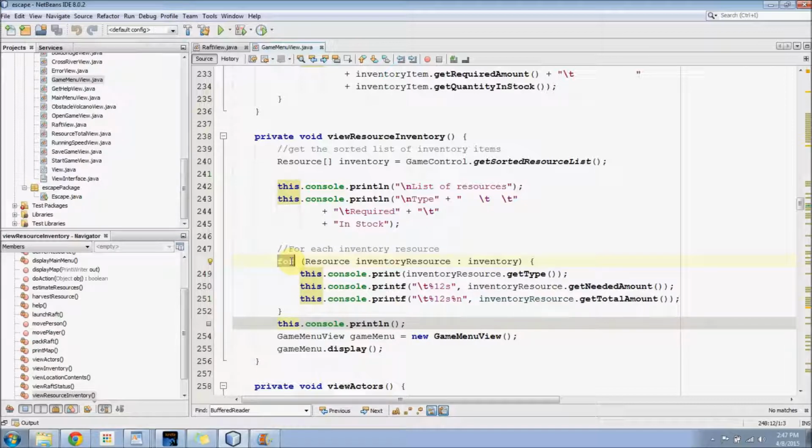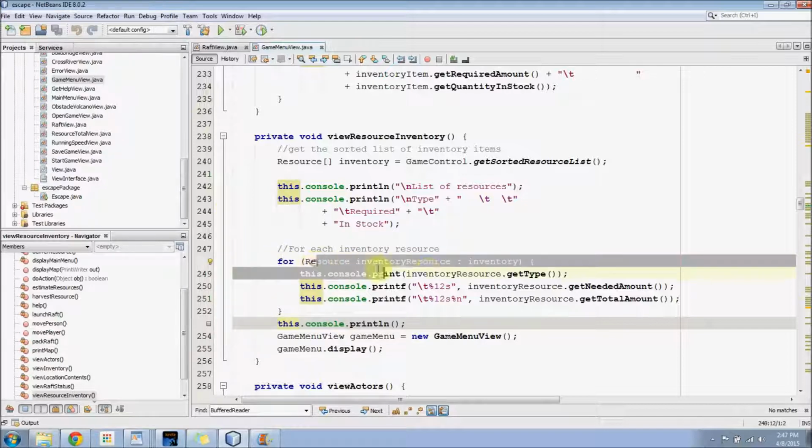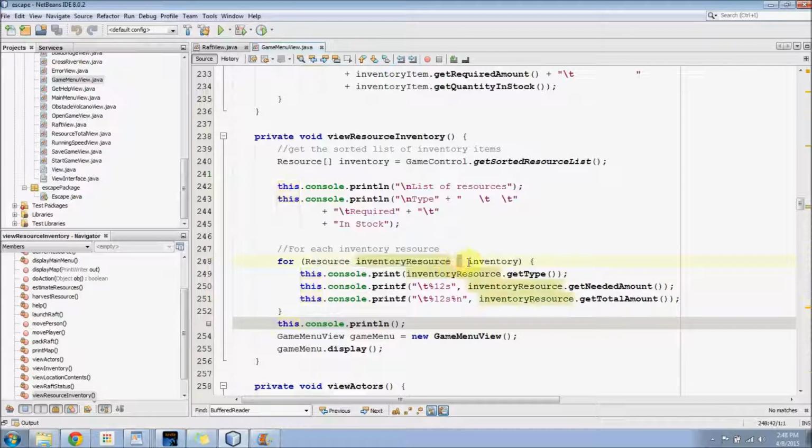To me, it can be an easier, more bug-free option because it only sorts through all the elements in an array and never out of bounds. It is a lot more simple to read and can really beautify your code. This statement can be read as, for each resource inventory resource in the inventory. The first variable, inventory resource, will point to each element in the inventory array.